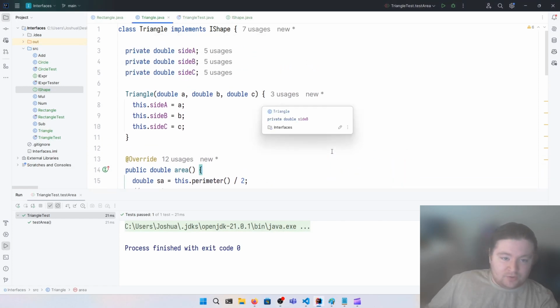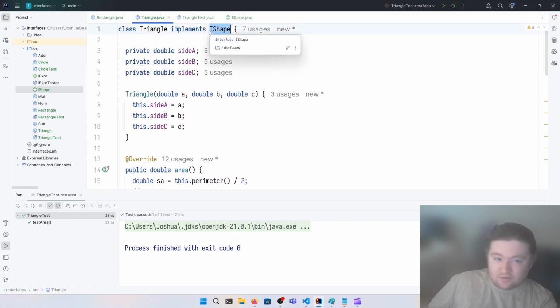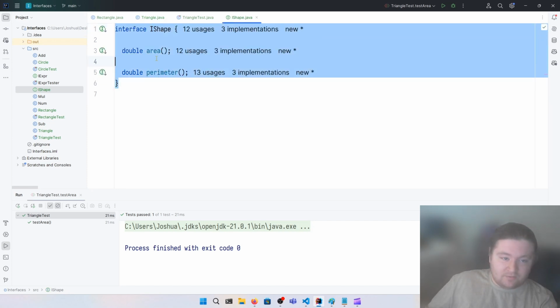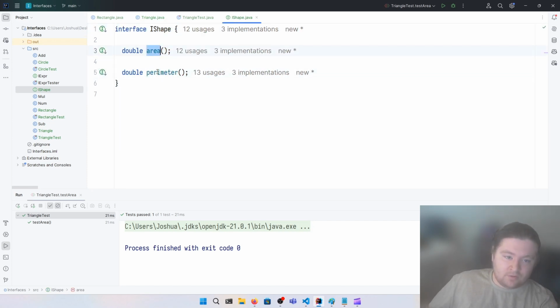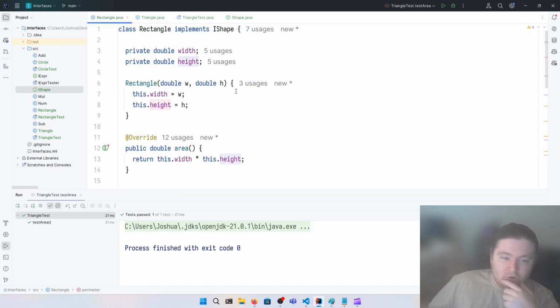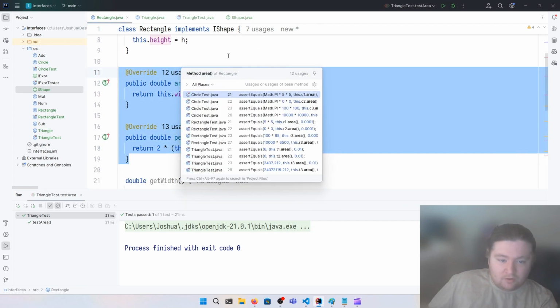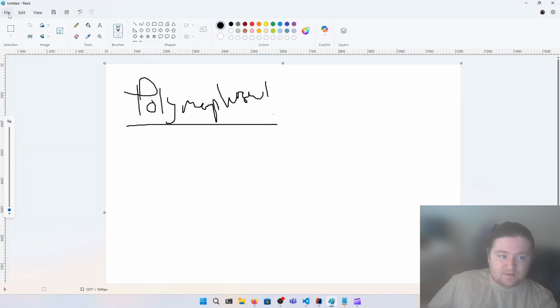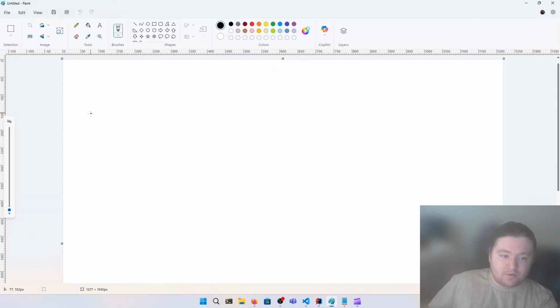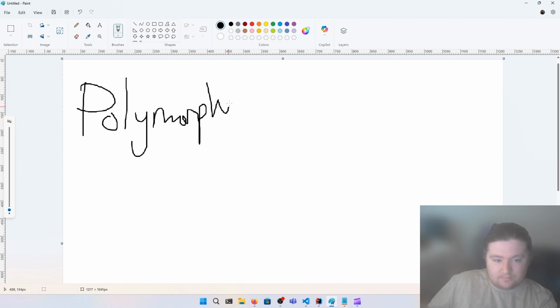In the last two videos, we talked about this idea of having an interface called iShape that three subtypes implement. The iShape interface defines two methods called area and perimeter, and the three classes, circle, triangle, and rectangle, all implement the interface. They all override these two methods, but they all do it differently. And as I said in the last video, that is an idea that's known as polymorphism.